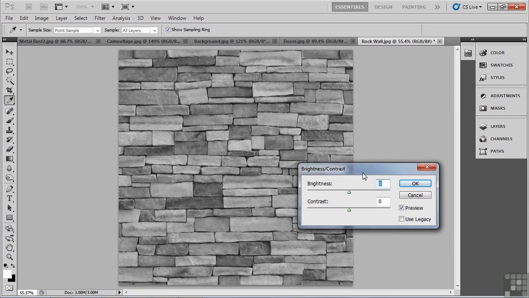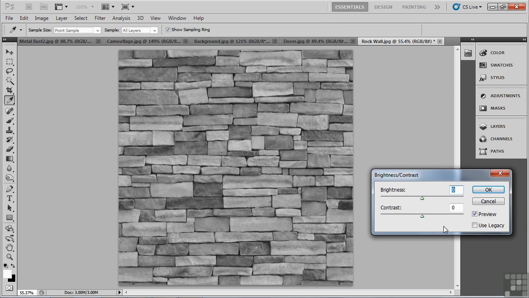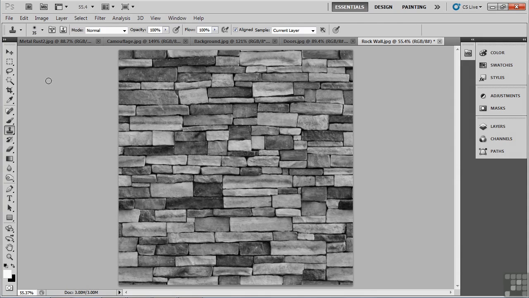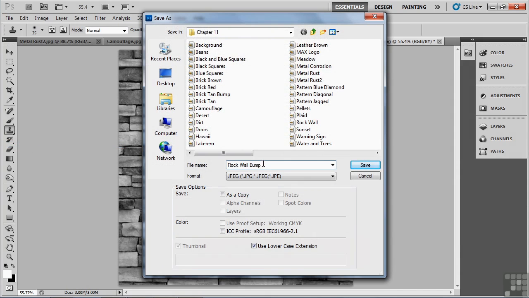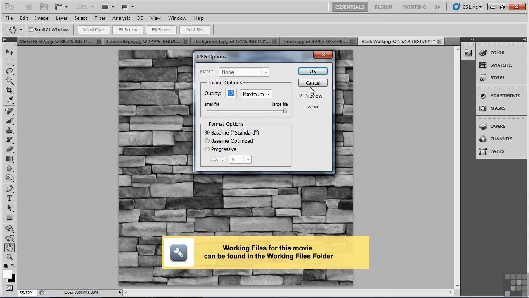To intensify the bright and dark areas of the map, I'll take my contrast to 100, and then I'll lower my brightness a tad. To see how this could be applied in 3ds Max, let's now save the file out as Rockwall Bump. We'll throw it in the Chapter 11 folder of our working files.